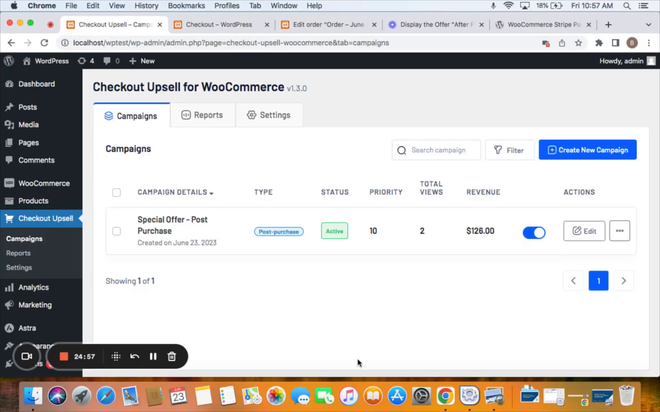Well, that is all about the post-purchase upsell offer that we have created in WooCommerce using the Checkout Upsell plugin.